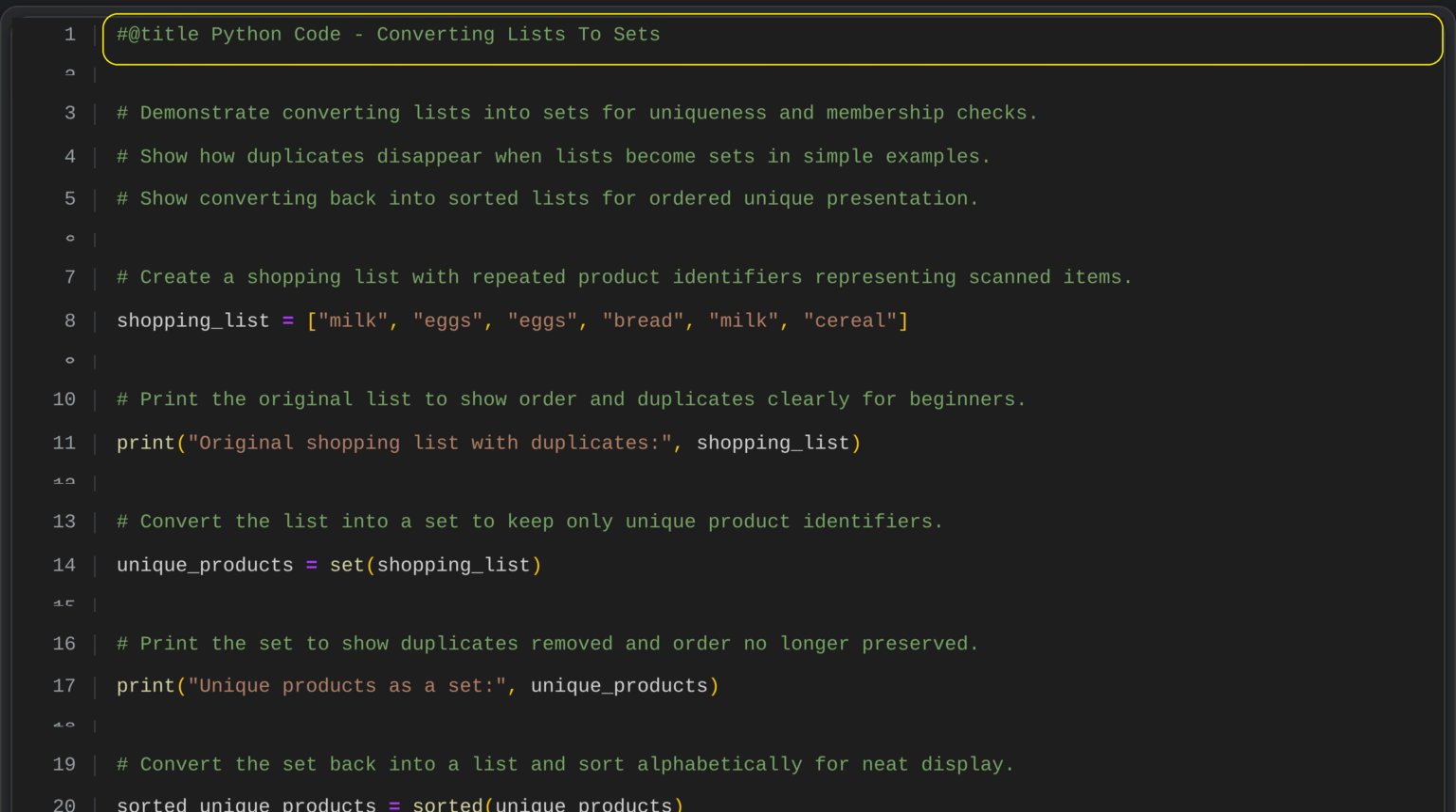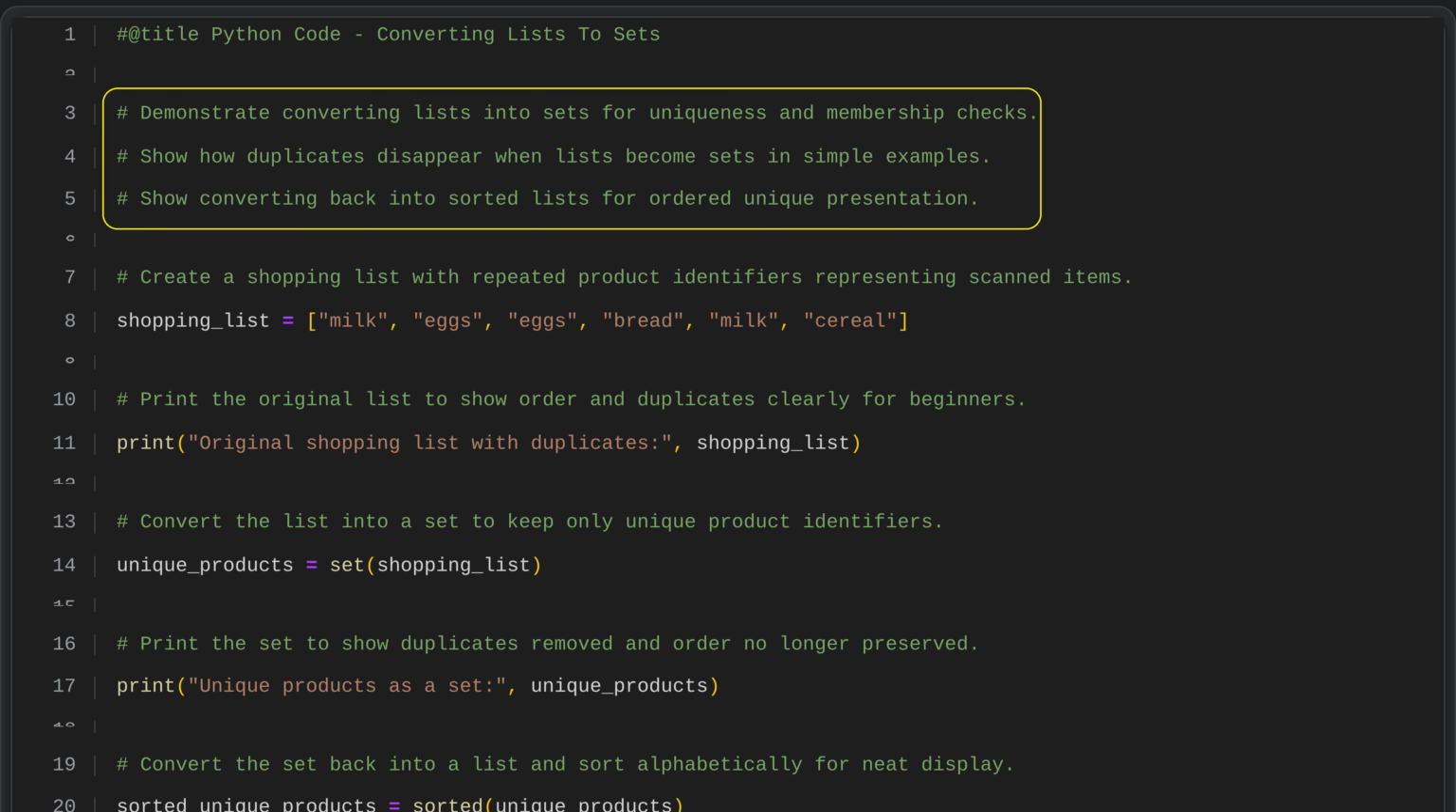Python code, converting lists to sets. You can use sets to quickly remove duplicates from a list and to check whether a value is present. When you convert a list to a set, any repeated elements automatically disappear, leaving only unique items. This makes membership checks efficient and ensures you are working with distinct values.